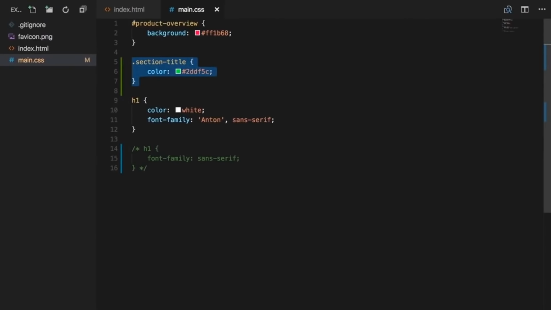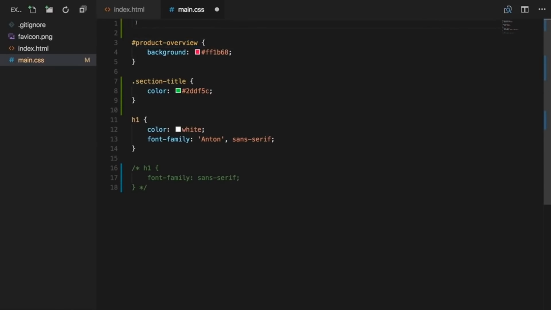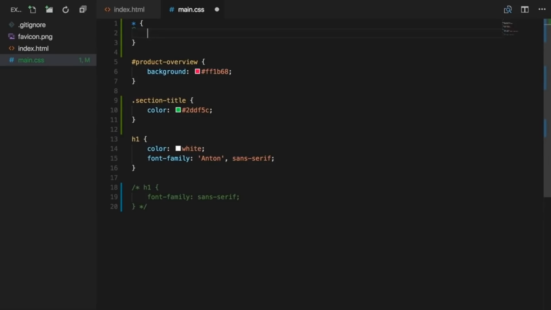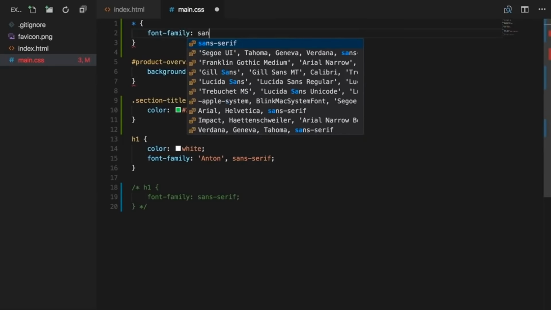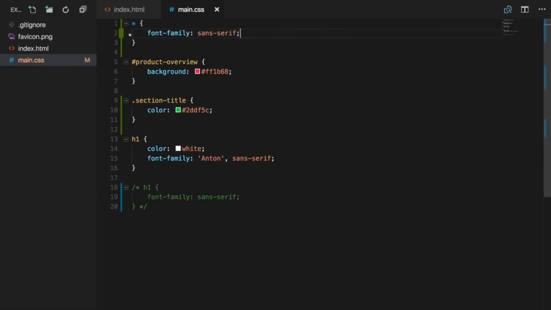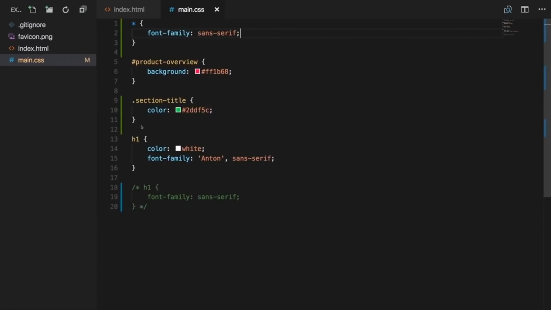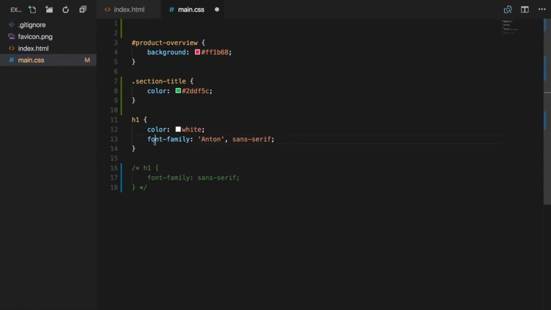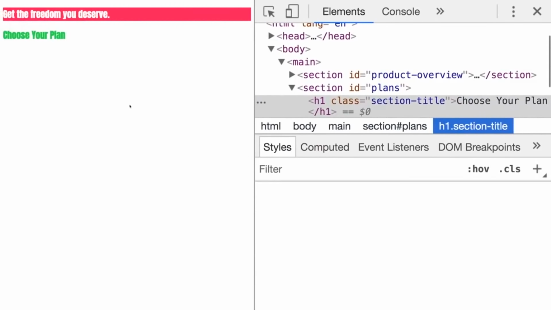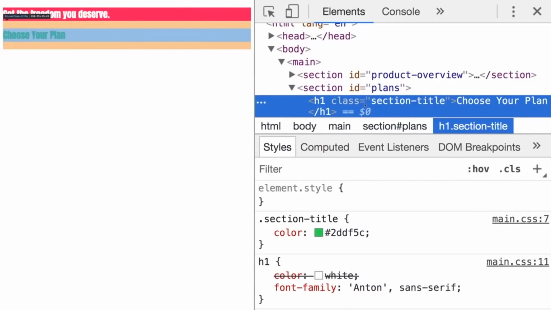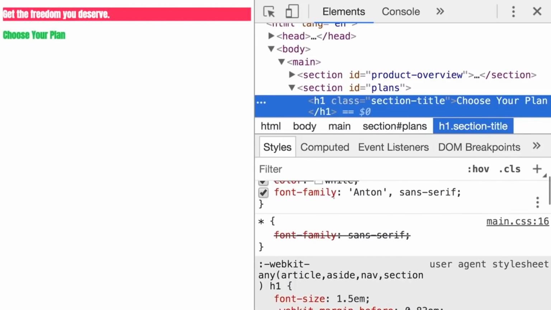we should set up a global rule. Now for one, we could of course add the star selector to give any element a certain look. There we could set a font family of sans serif like this, and if we save this and reload, well, you would see we still have Anton here because the H1 tag comes second. So let's move the star selector after the H1 tag and save and reload. And we still have Anton because if we inspect it, we see the star selector has the lowest priority.